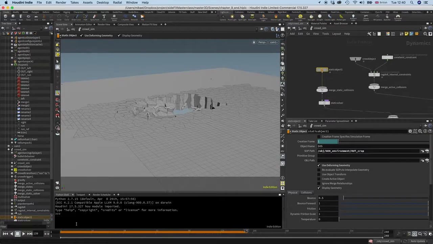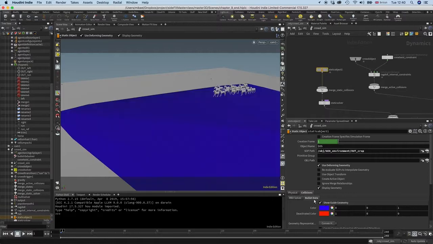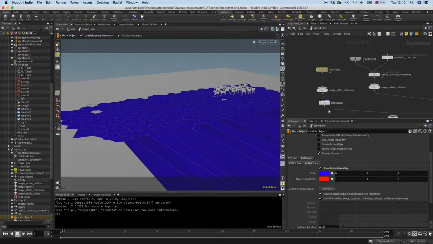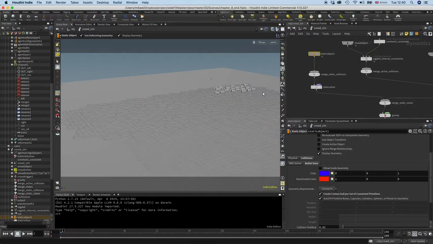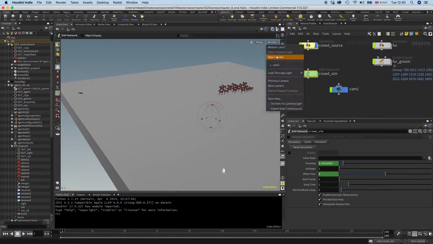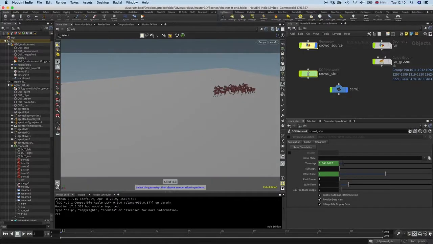And if we rewind this and go to the bullet data and show guide geometry, we can see everything is just one big chunk. We have to set this to create convex holes per set of connected primitives. And by doing that, now you can see we have all the pieces. Sweet. Right, okay. So let's go out and go to the camera and make a flipbook.